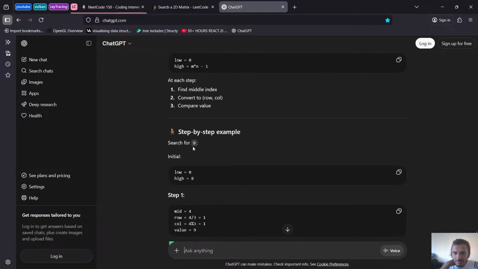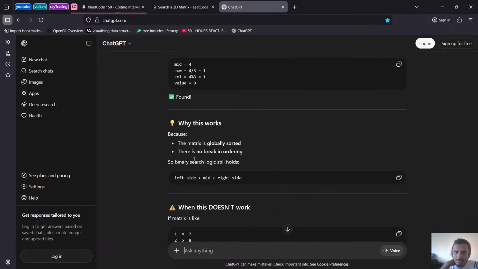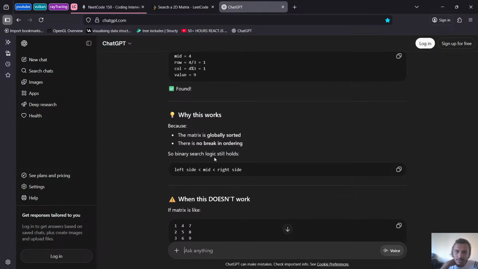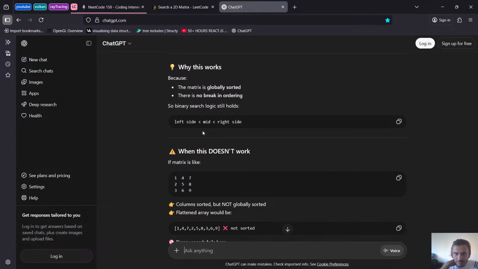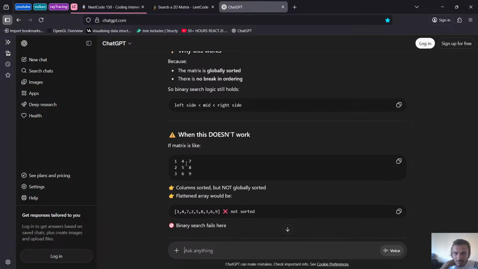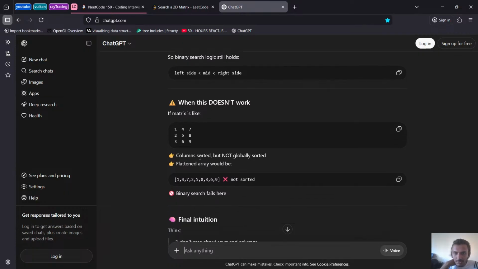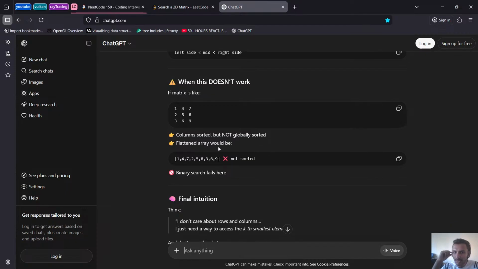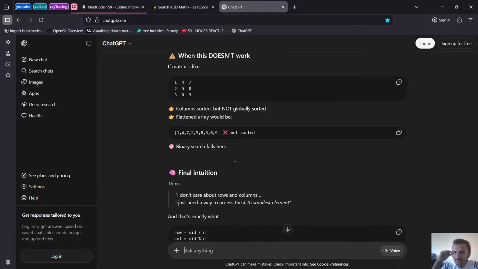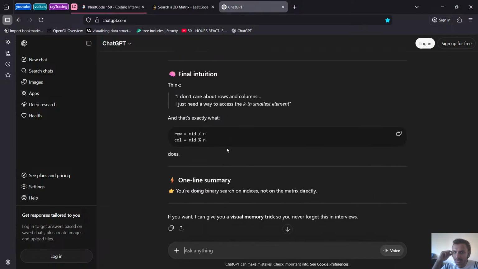Found it. Otherwise, why does this work? The matrix is globally sorted, so there is no break in the order. So the binary search logic still holds: the left side is smaller than mid, and the right side is greater than mid. So that is true. When does this not work? If the matrix is only row-wise sorted, it will not work, but for a globally sorted matrix it does. If the flattened array were not sorted, the search fails here.